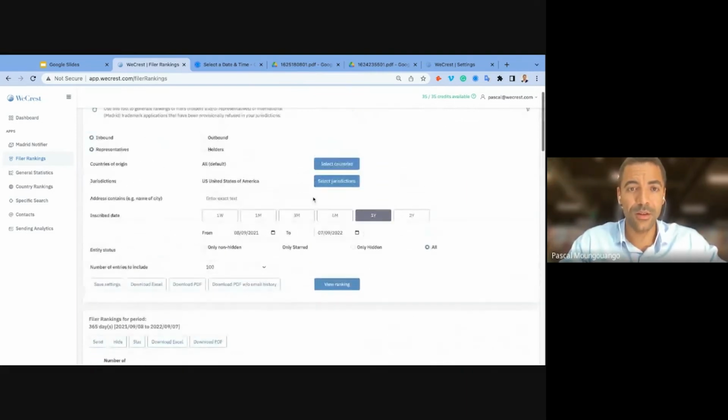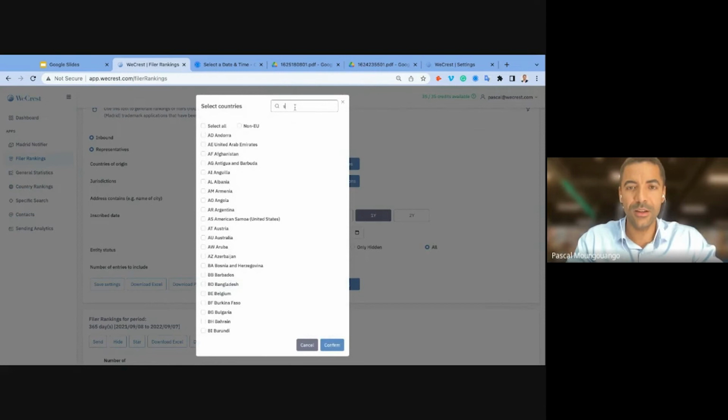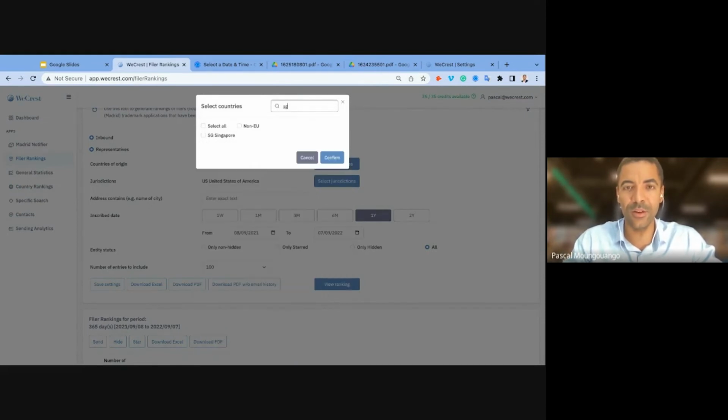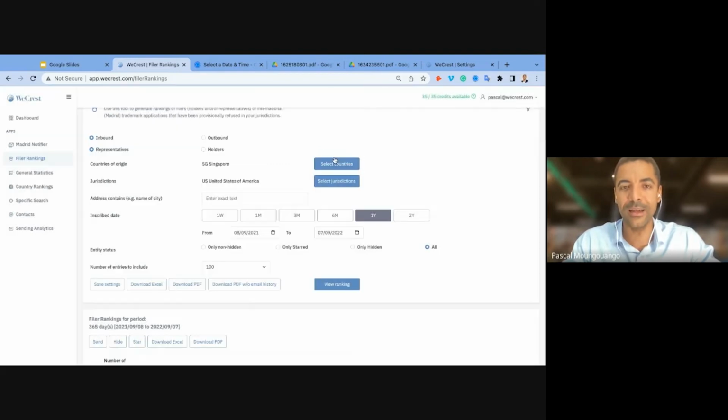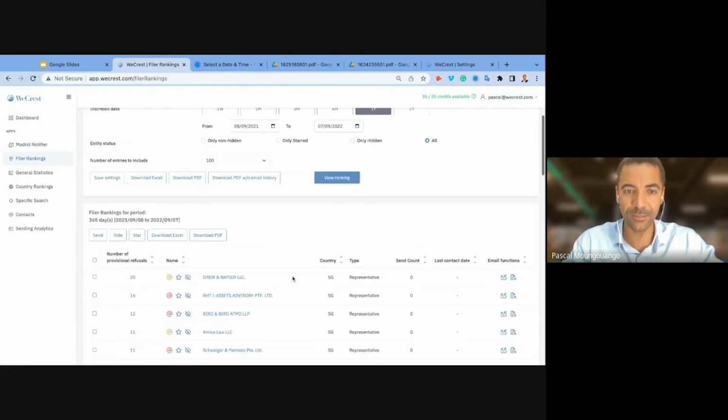Okay, so let's imagine that you're traveling to Singapore, right? INTA 2023 will happen in Singapore. Let's say you want to have some office visits after your INTA conference is over. So now we can also select Singapore as the country of origin, right? And now we want to see all the Singaporean IP firms with the most refusals in the US.